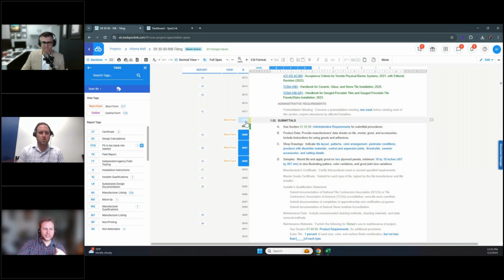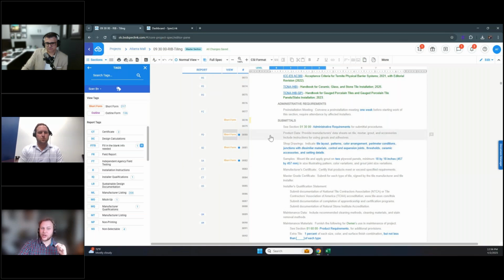You can actually see, if I deactivate the submittals paragraph here, the tags will still remain because the tags are built into the paragraph. But once this is deactivated, none of these paragraphs or this section will show up on the report because it's not an active one. But as long as that tag is there and you're able to actually activate that paragraph, you're good to go. Excellent.